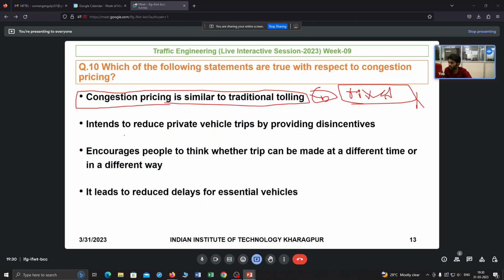It intends to reduce private vehicle trips by providing disincentives, means by penalizing them. We are not providing them incentives, sorry, but we want to charge for using the road. So that is true. Encourage people to think whether the trip can be made at a different time or in a different way.